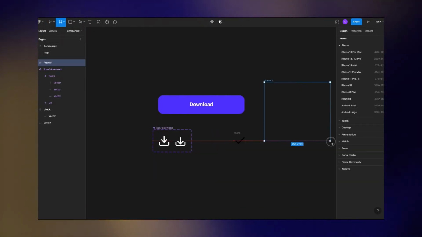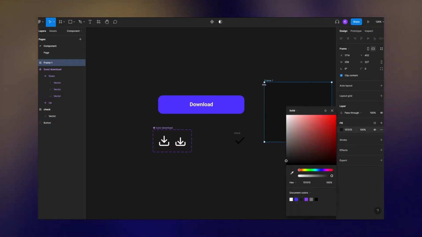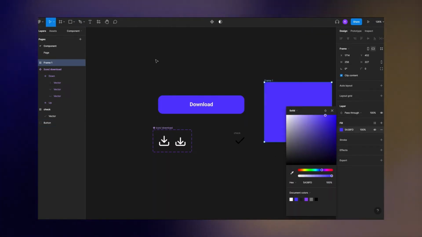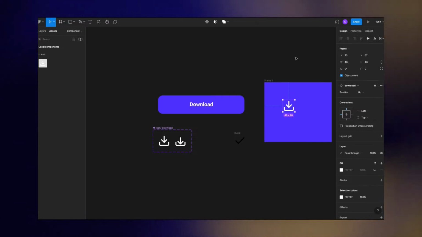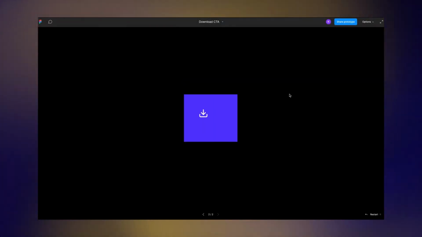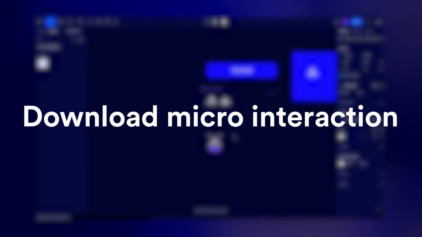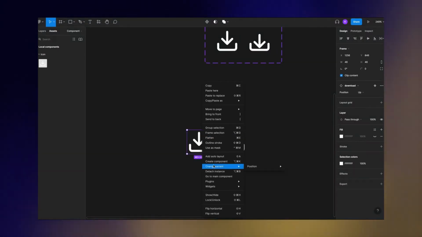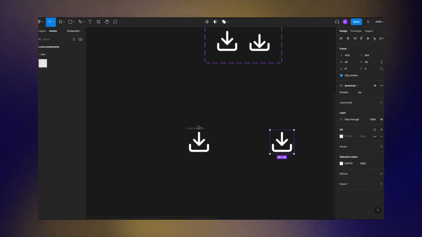I change the color of the icon to white in order to have better visibility on a dark background, and then create a frame in order to check the component that we made in practice. As you can see, when I run the prototype, the animation is working really smoothly. Now I'm going to add the component with the loop animation to my canvas, duplicate it, and then detach the duplicated version from the main component.